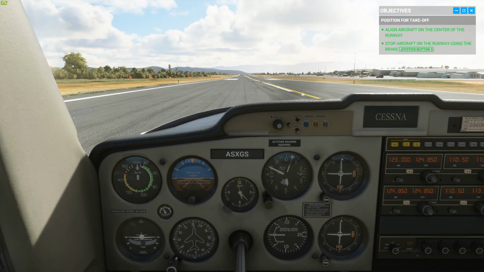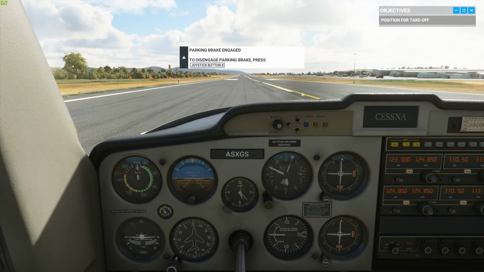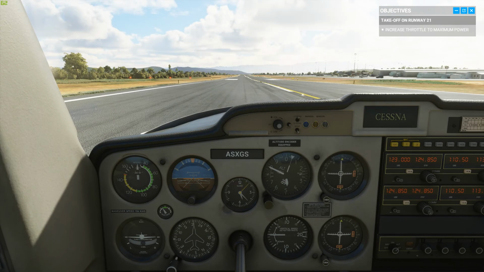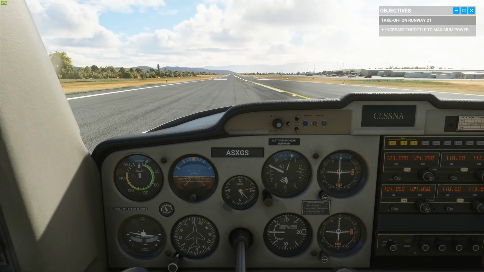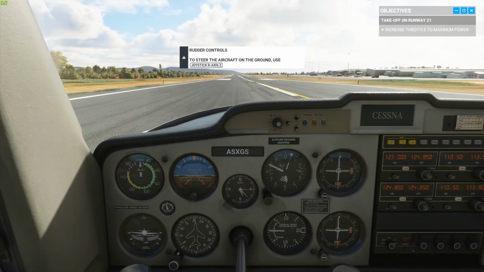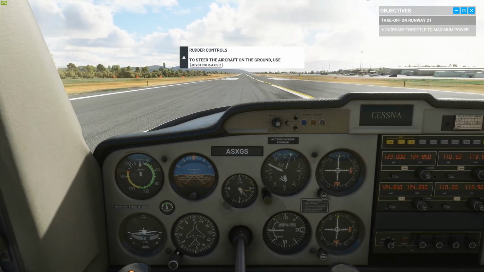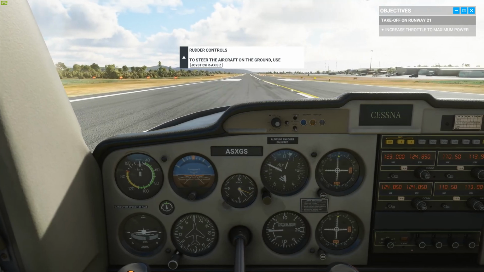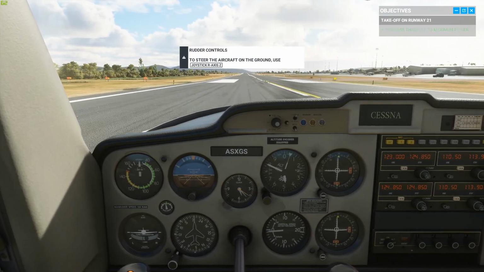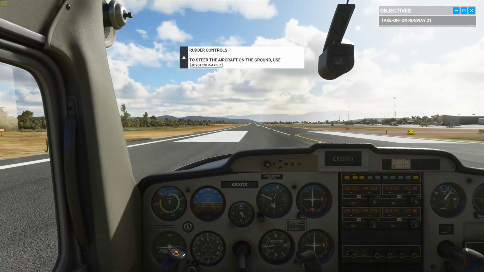All right, let's do this. Apply full power and I'll walk you through the takeoff as we go. Use your rudders to stay on the center line and keep pushing power until you reach 55 knots.